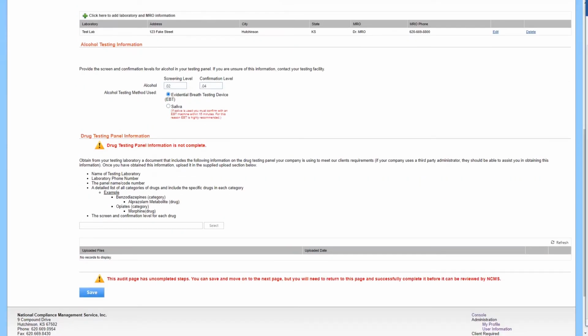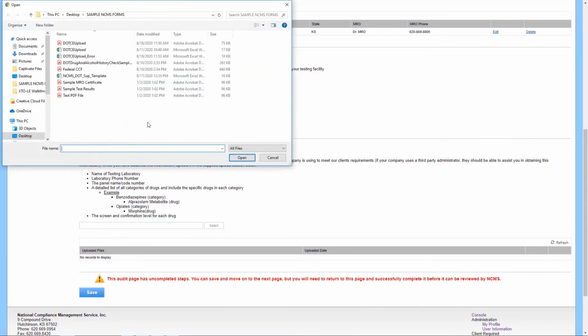For the drug testing panel, we will need a copy of what drugs and specific screening and cutoff levels are done for your program. You may need to contact your lab or TPA to have a form submitted to us that provides us those levels. Once done, we'll navigate over to upload a copy of that letter. We'll click in this box. Got a test PDF here. We'll grab it and click open.